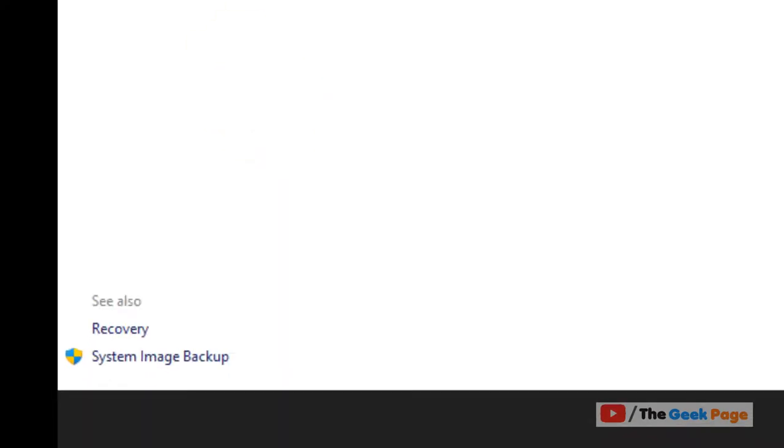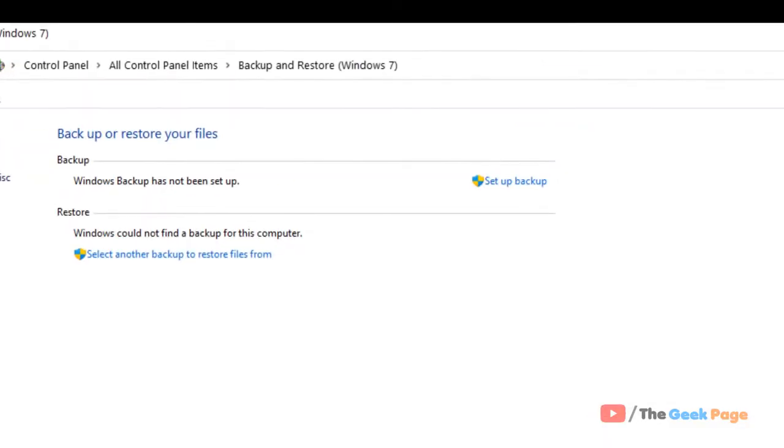Now after that, on the left side, you will see the System Image Backup option at the bottom. Just click on System Image Backup. Now click on Set up backup.